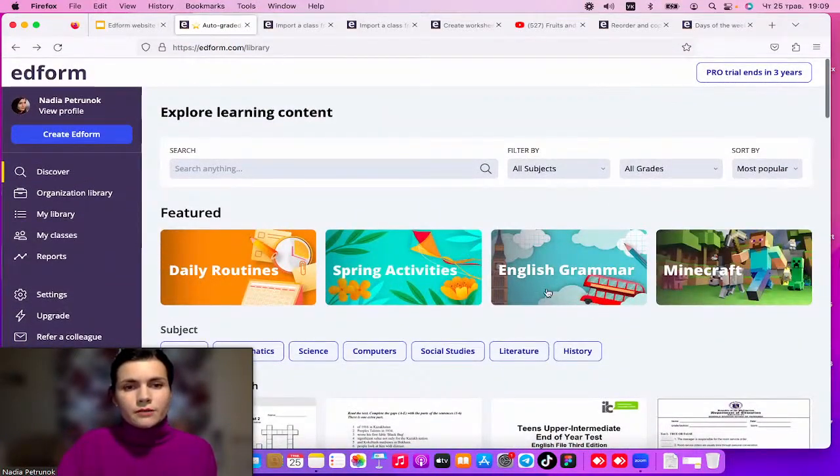These worksheets are featured. You have got different folders with featured worksheets over here: daily routines, screen activities, English grammar, Minecraft. All of them are changed by the EDFORM team from time to time, depending on which topics are most important, essential. It might depend on the day, on the period of year, on holidays, on the topics which are of the greatest popularity in EDFORM, like English grammar, for example. It's quite a popular topic, so it's always here. Spring activities will change into summer activities soon. Daily routines is quite a popular topic as well.